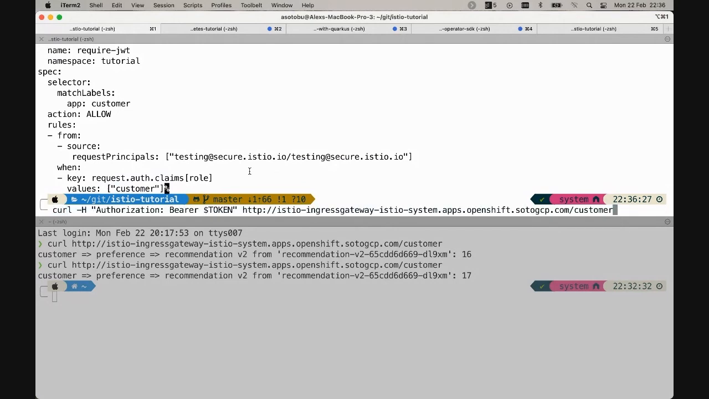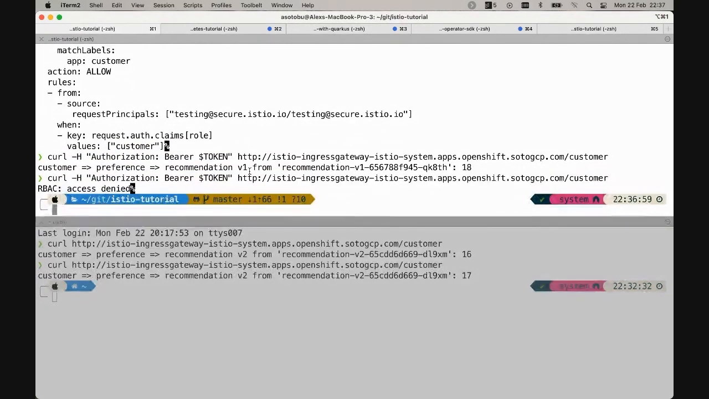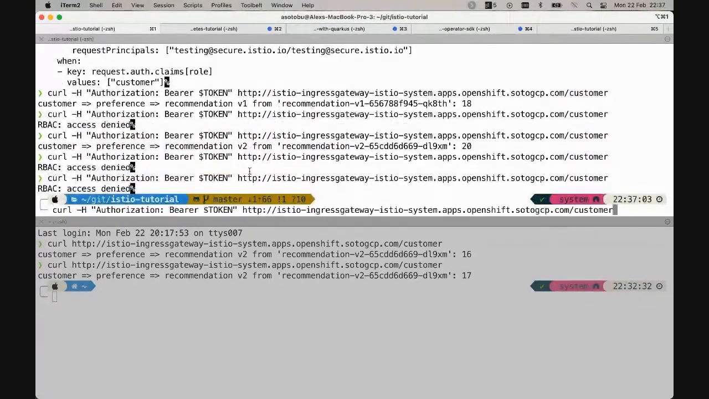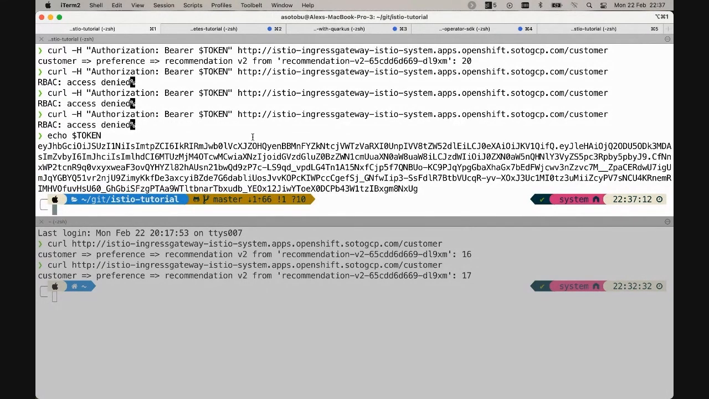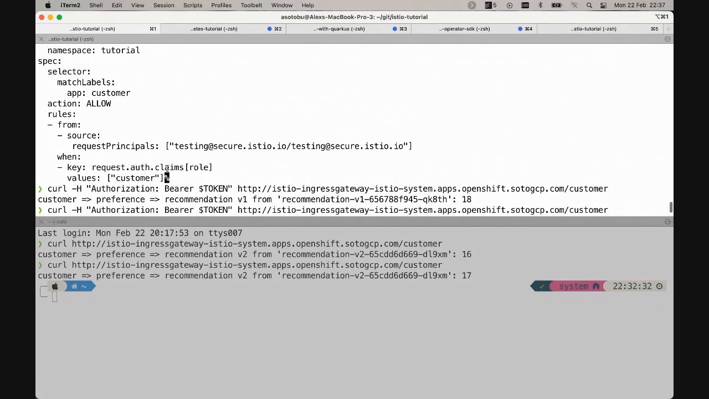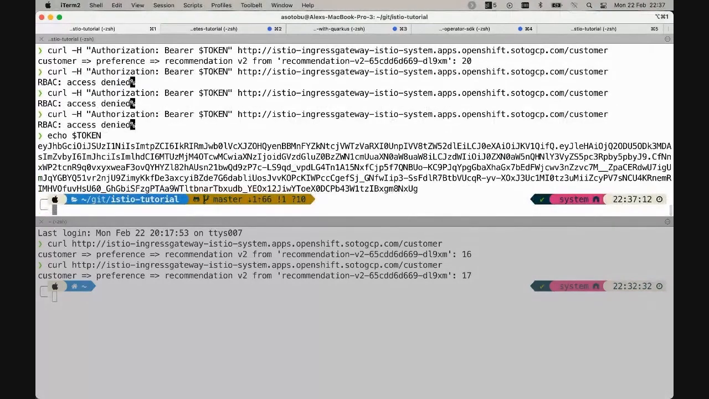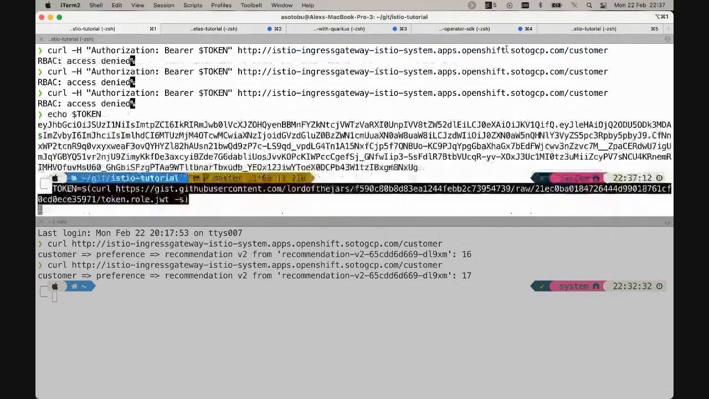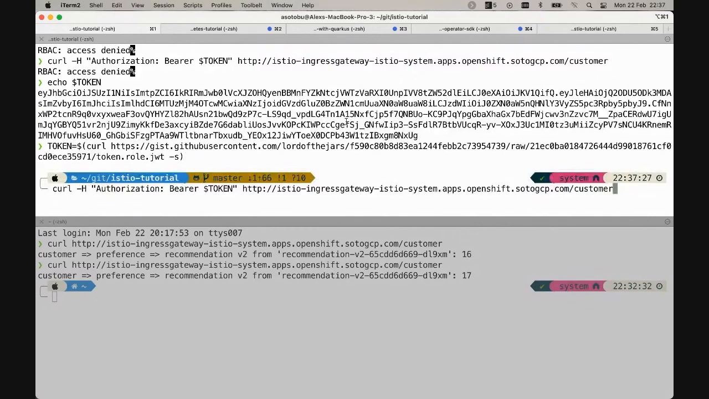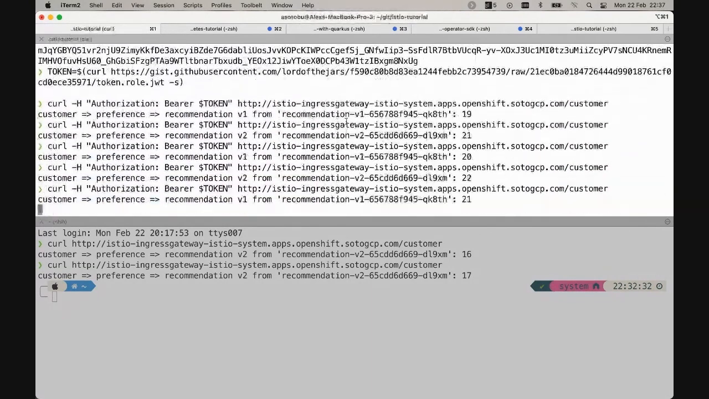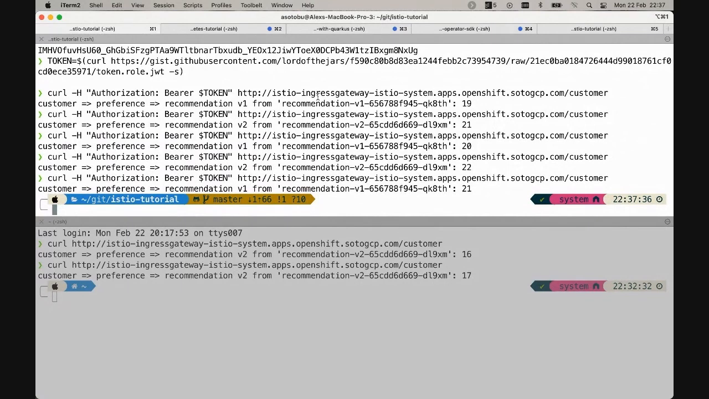Now, if I do exactly the same thing, it fails. Yeah, wait. No, it fails. Yeah, it's this update refresh time, right? It fails because this token does not have a claim with name role of type customer. But if I do this and I create a valid token, this token contains the role, and I do a curl, now it works all the time because this token contains a claim of type customer.